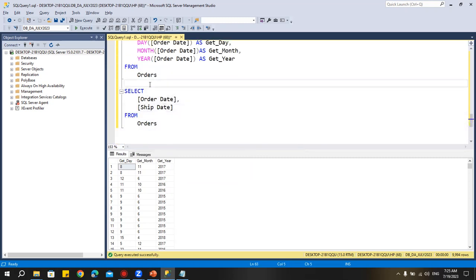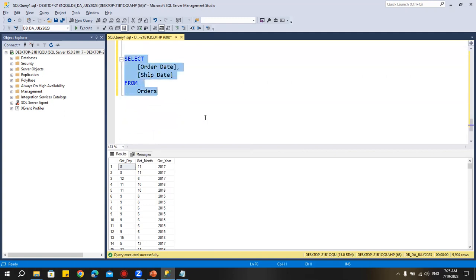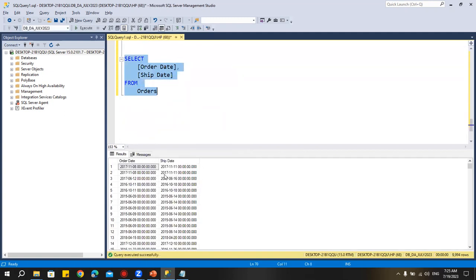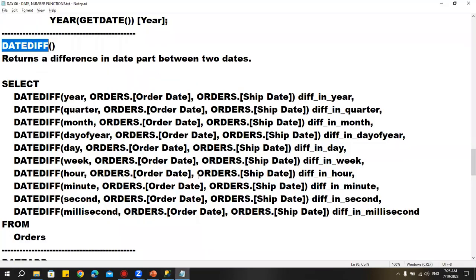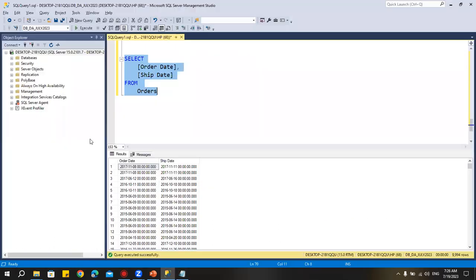Let me select this. Say F5. See, I have two dates. I want to find how many days are there in between this order date and ship date. How many months, how many years. So if you want to get the number of days, months, years, quarters, we can use this date diff. So we have to mention the interval. The interval is what? Year, quarter, month. Okay. So all these are actually the intervals. So I'll just show you for a few of them.